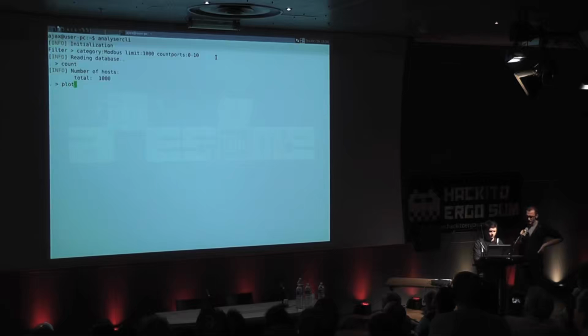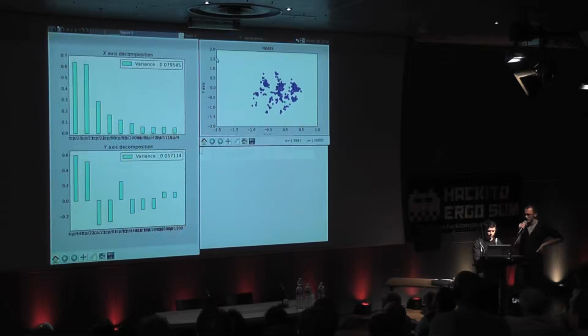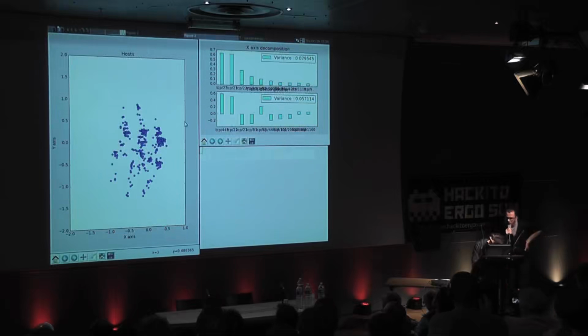So we've got a tool, which is Analyzer Tree. We say that we want the Modbus scan. We limit to 1,000 hosts to be a bit quicker, and we want only hosts with 0 to 10 ports open. So we have 1,000 hosts, and we plot that in 2 dimensions. Here's what you get.